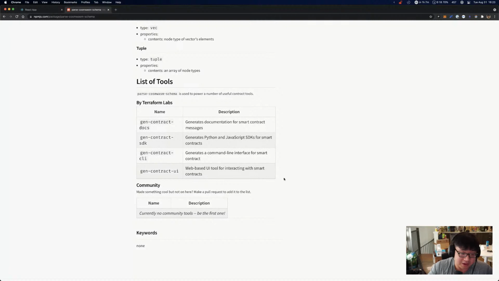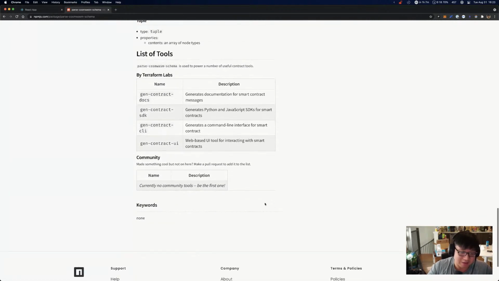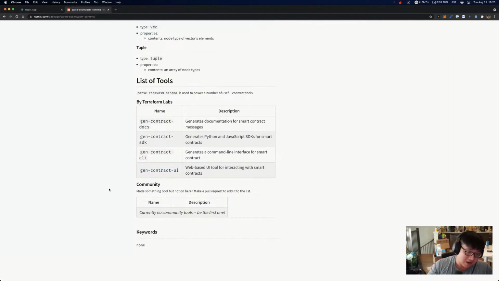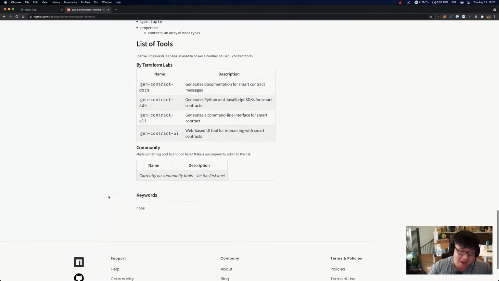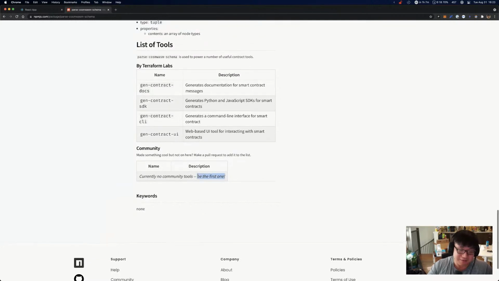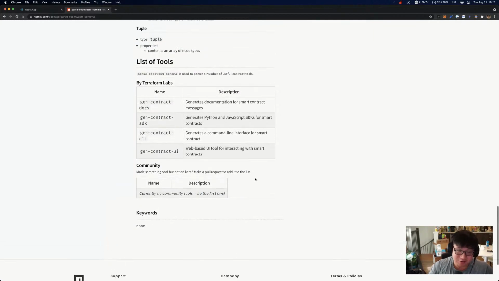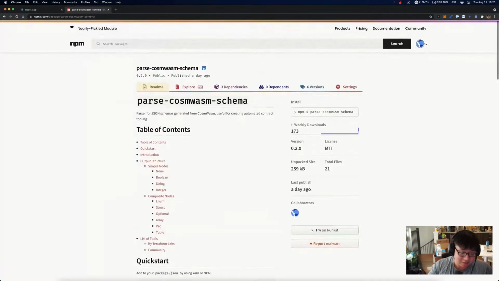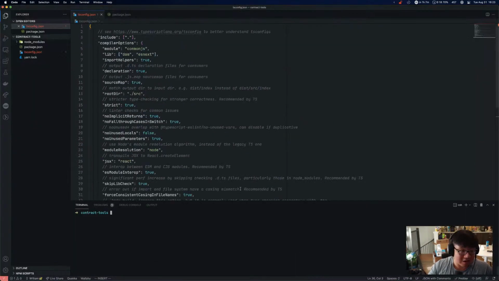And we will be shipping a couple of contract tools. These are the ones provided by Terraform Labs, but in the future, you can build your own tools if you don't find the ones that we provide sufficient, or you can fork one of our tools and contribute by adding your own. So be the first one to contribute a community tool by creating one. All right, so let's get started with showing you how.